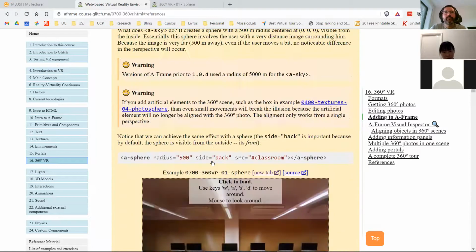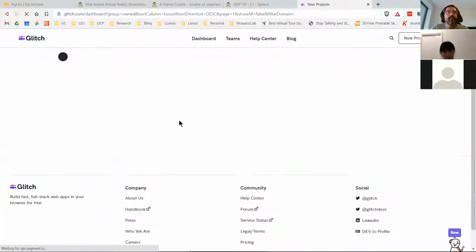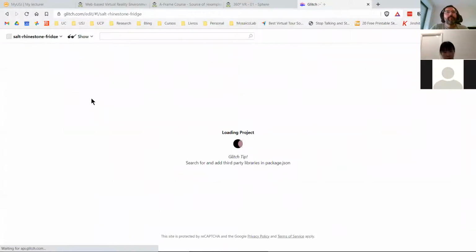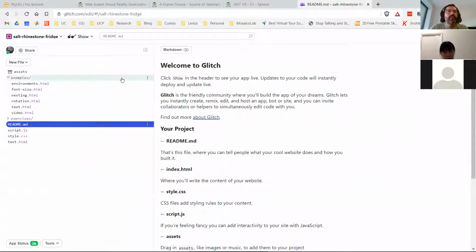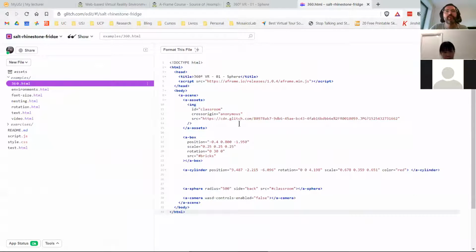Going back here, I'm opening the source, and I'm going to open one of my Glitch projects, and I'm just going to create a new file. So I'm going to go through those steps that we have already seen several times. I'm going to create a file here inside the examples, and I'm just going to call it 360.html.